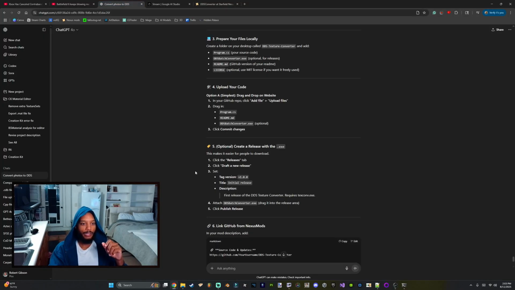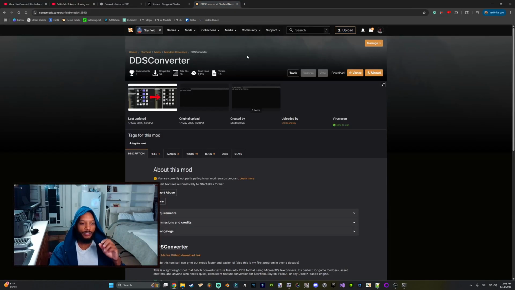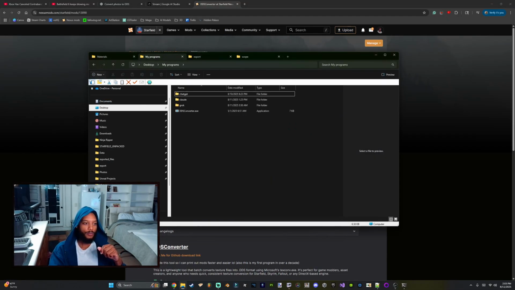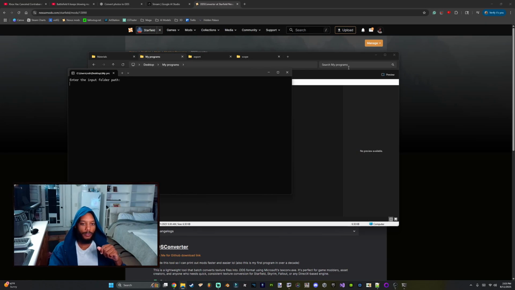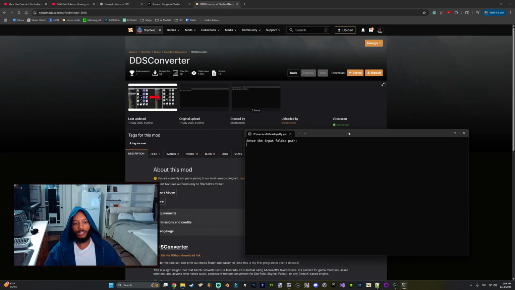I have the prompt right here from back in May, which I used. If you guys want me to share that in the description, I'll gladly share it to show you how I prompt ChatGPT to make this program. But anyway, this is how it works. You go over here, you launch this program. If you launch it for the first time, it prompts another prompt first. But anyways, it says enter the input folder path.